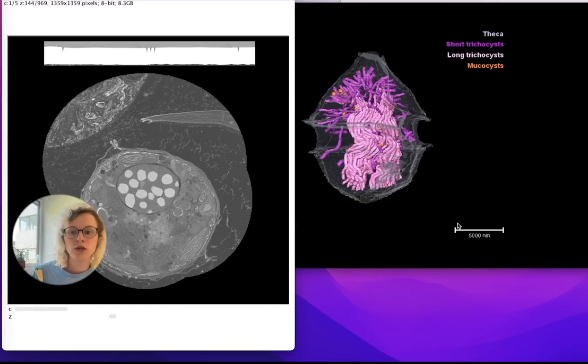Welcome to episode 2 of loading volume EM data in Blender with TIFF to Blender. In the previous episode we saw how to get a volume EM FIB-SEM block into Blender, and how to slice it, visualize it, and render it. Now we're going to go through how to show the segmentation masks that are in this data set.